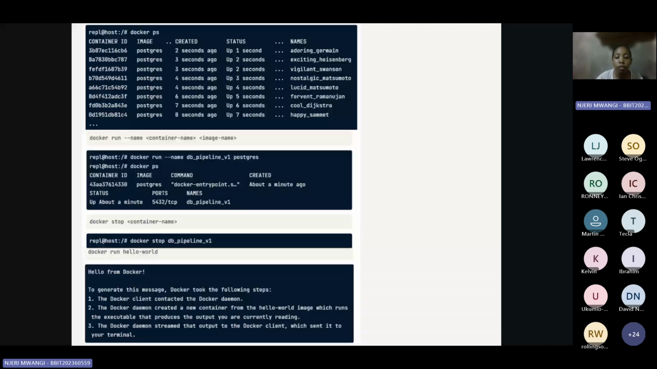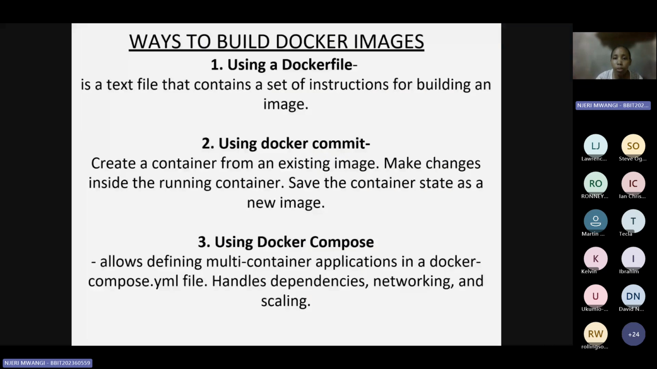So what are the ways of building a Docker image? You can see number one is by using a Dockerfile. A Dockerfile is a text file that contains a set of instructions for building an image. So we are going to see more on an example on the next slide. Then number two is using Docker commit. Docker commit is when you create a container from an existing image, make changes inside the running container, and save the container state as a new image.